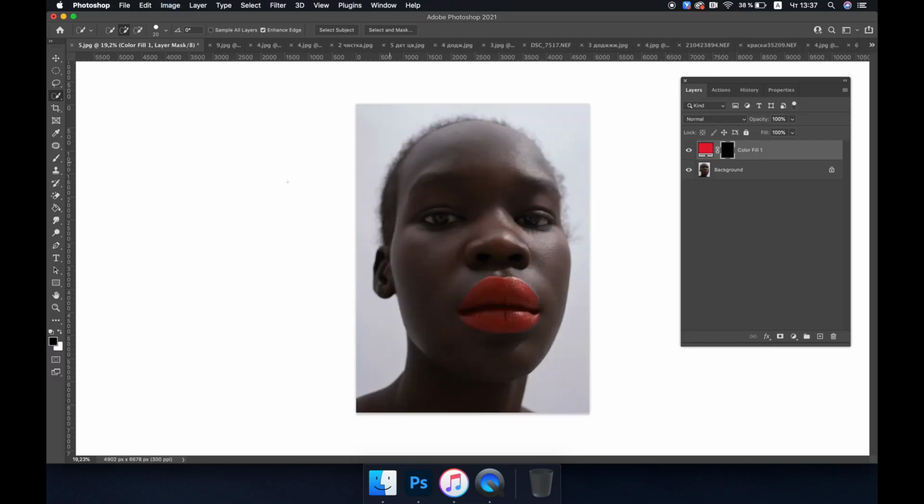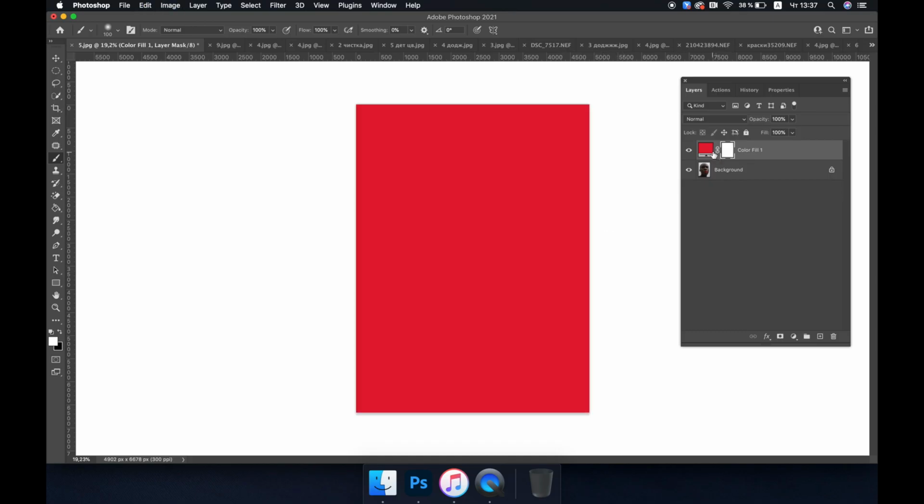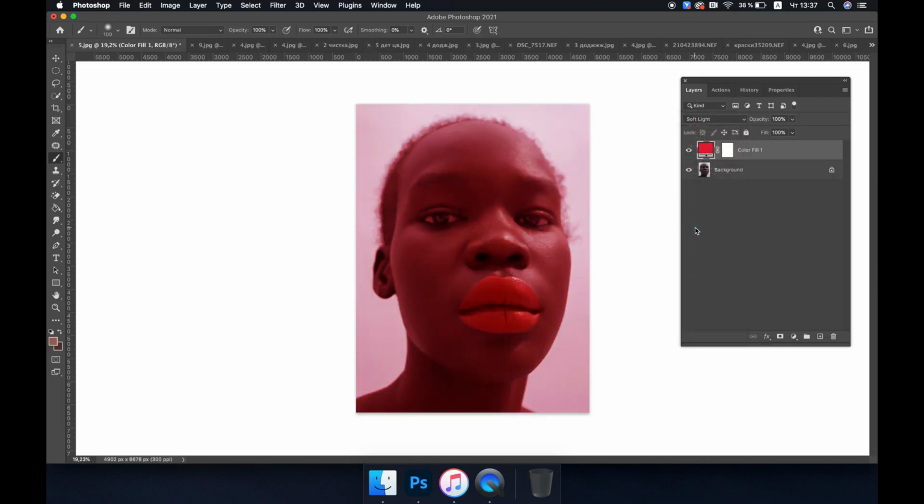If we invert the mask and start drawing the lips, it will look completely unnatural. And in order for the result to be suitable, we need to switch this layer to the soft light mode. In this case, when we choose soft light, we now see the texture and we need it. But it does not suit us that this color is on the entire photo area. Therefore, we need to work with the mask. We select the mask and invert it by pressing Command-I on Mac or Ctrl-I on Windows.